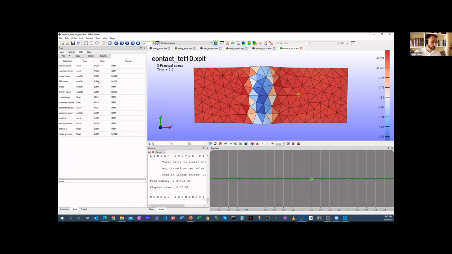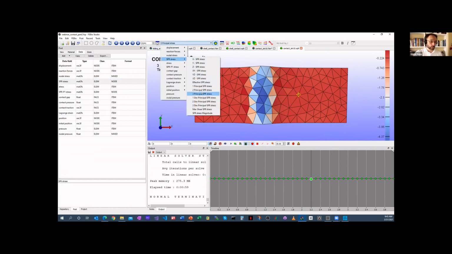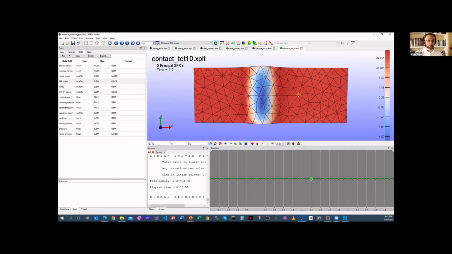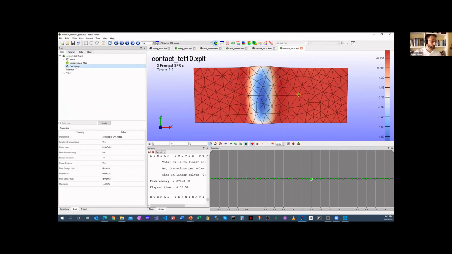However, the SBR stress here also comes in as an element variable, but has a node format, which means that it has already projected the stresses onto the nodes of that part. So if we look at the third principal stress, and again, we're not doing any averaging here, we see that we're already getting a very smooth representation of that stress. And in fact, if we go back, we'll see that turning that nodal smoothing on or off has no effect for the SBR stress because it's already a nodal variable.